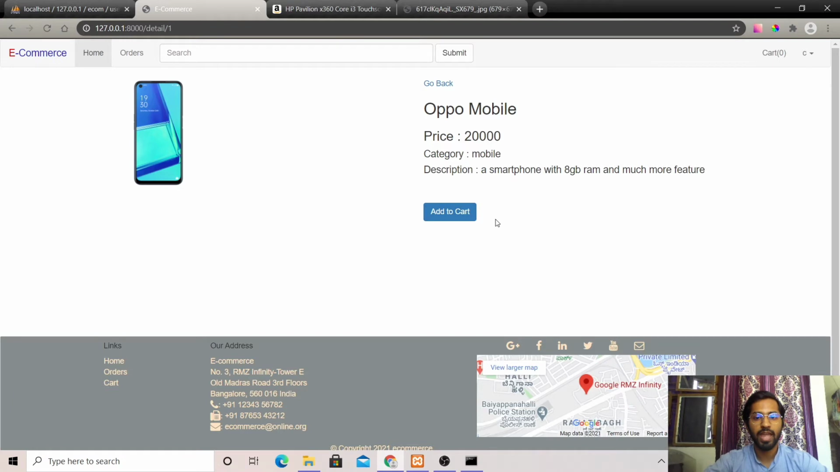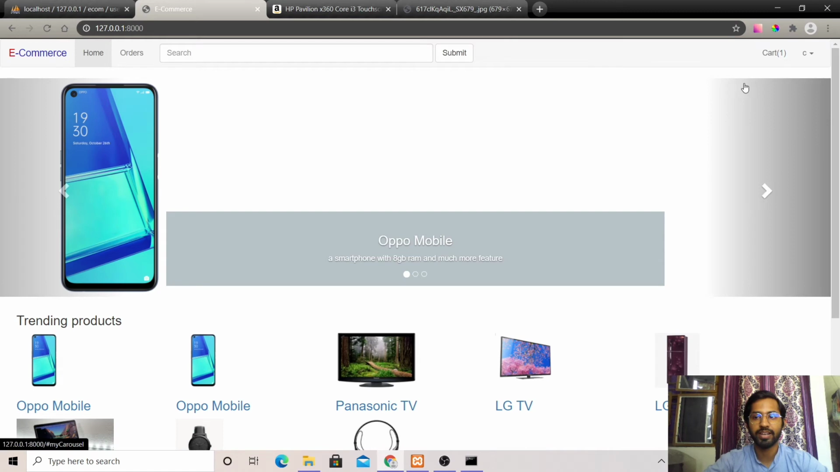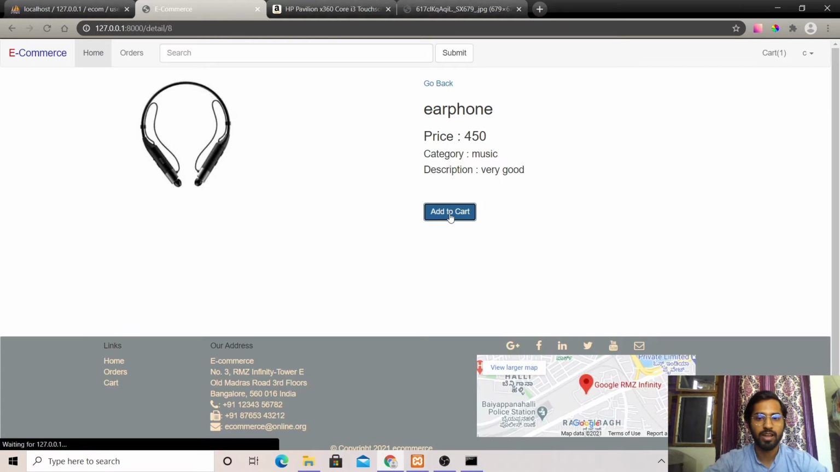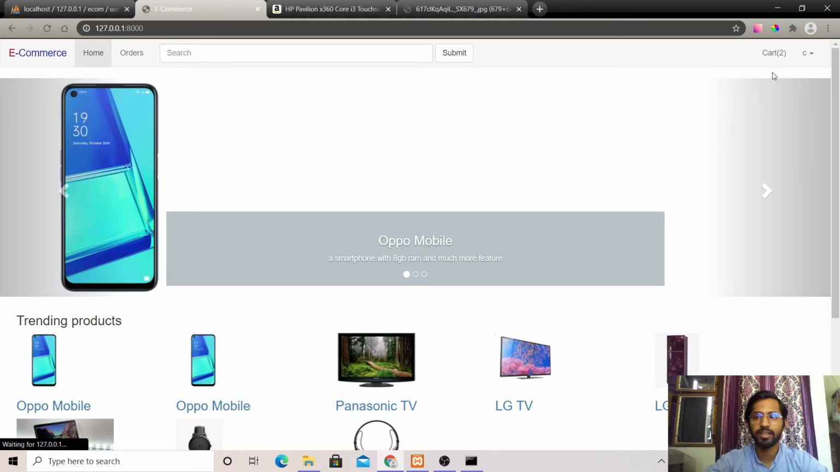Now the add to cart functionality is there. Here you can see the cart is till now 0, but if you click on add to cart, the cart will change to 1 because you have added one item to your cart. Similarly, if you want to add one more item, just click on any image or link that you have on the site and click add to cart. Again the item gets added and the cart count increments.